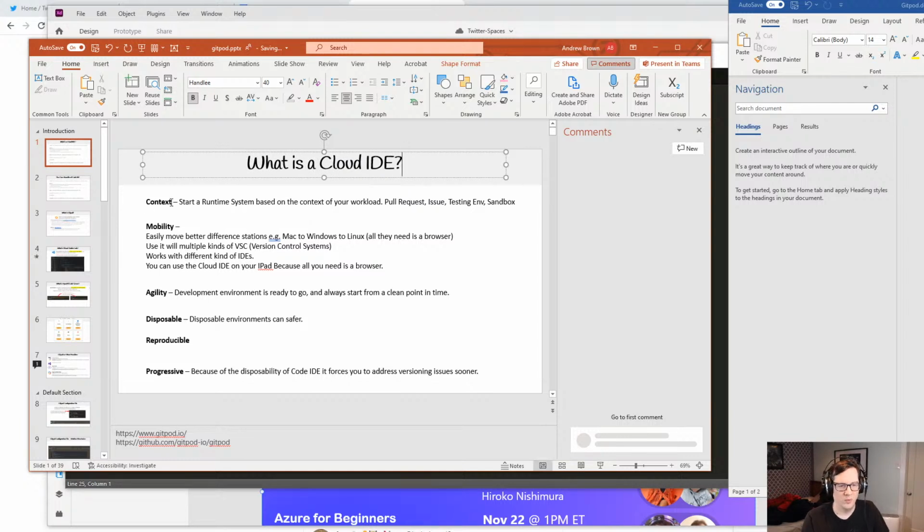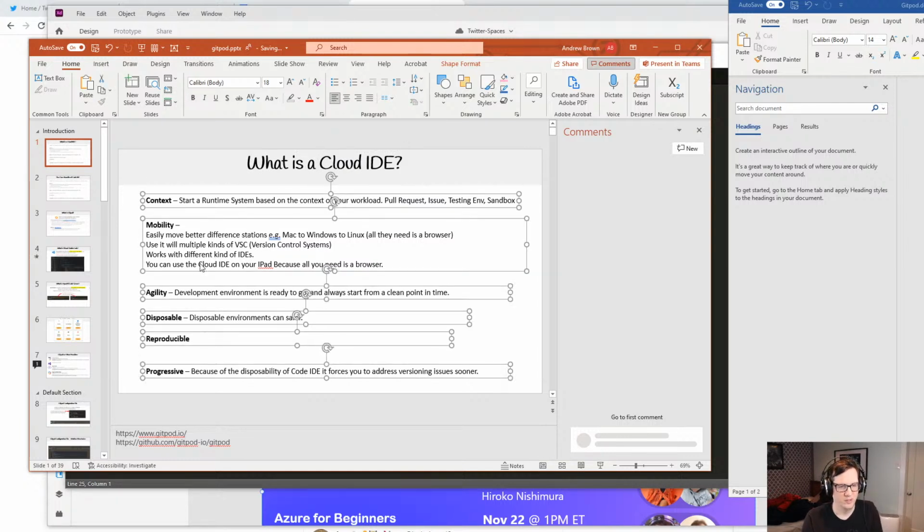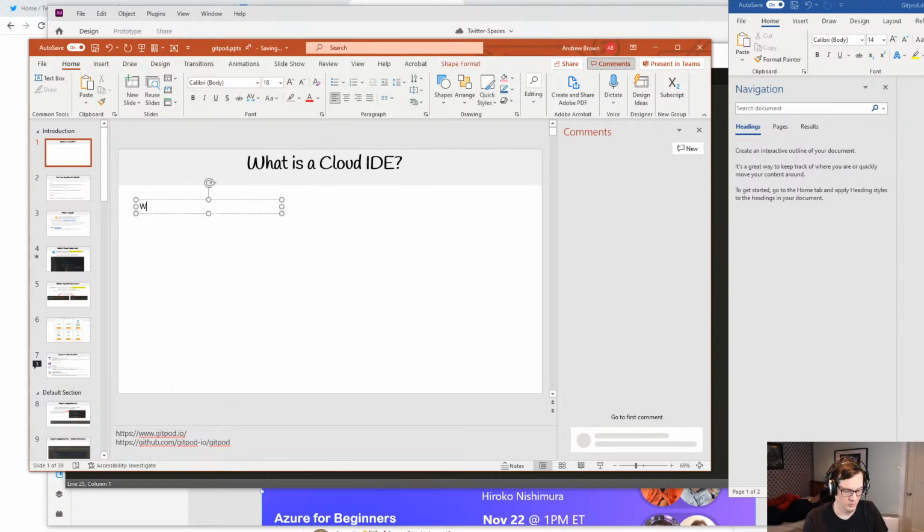Okay, and so probably what I would start with here is, well, what is an IDE? Which I'm sure I've already entered in this course. And then we'll say, what is a Cloud IDE? Okay, and then we might have a comparison here. So Cloud IDE versus Cloud IDE.